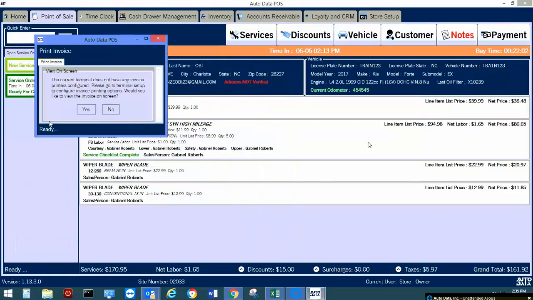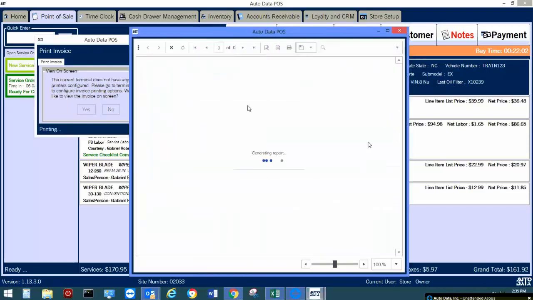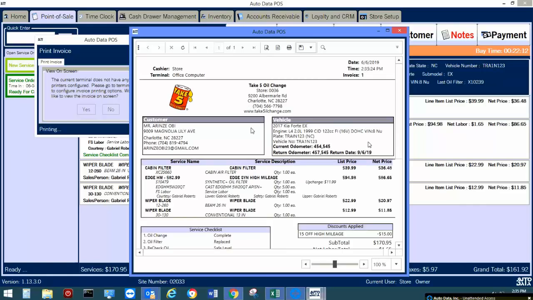It's going to tell us that we don't have an invoice printer set up. That's fine. You just go ahead and hit yes real quick. And then you'll notice here that it's going to generate a little invoice.